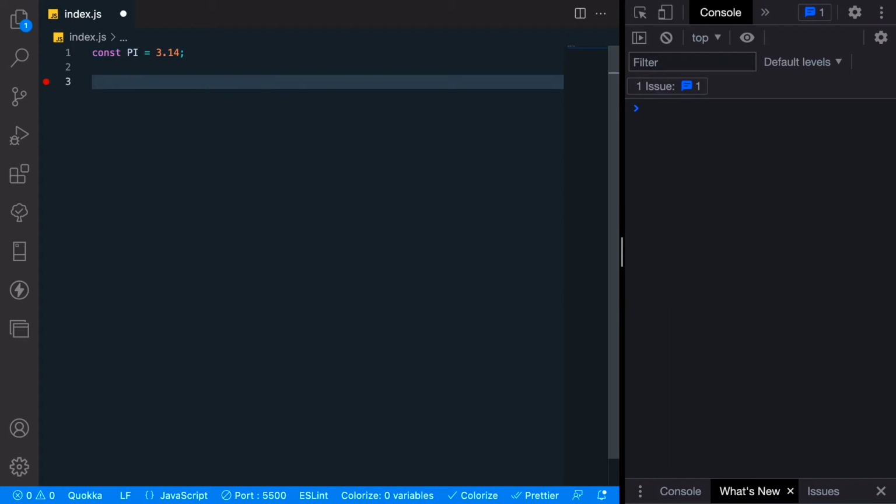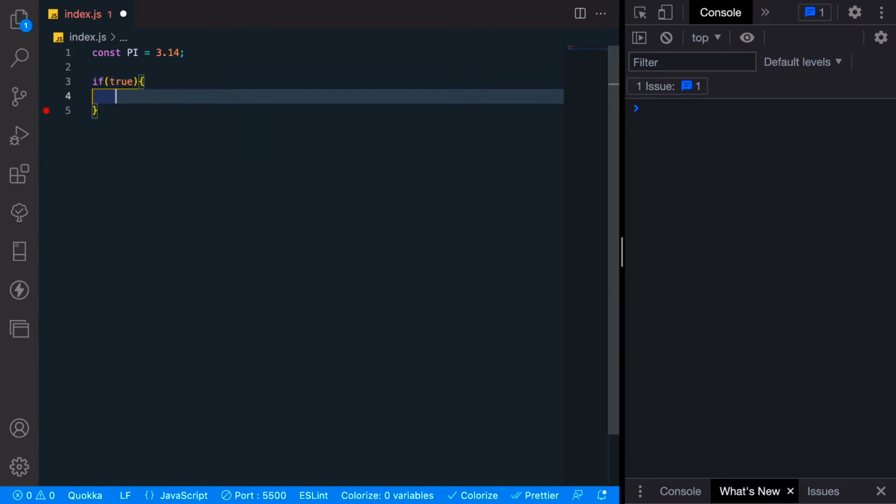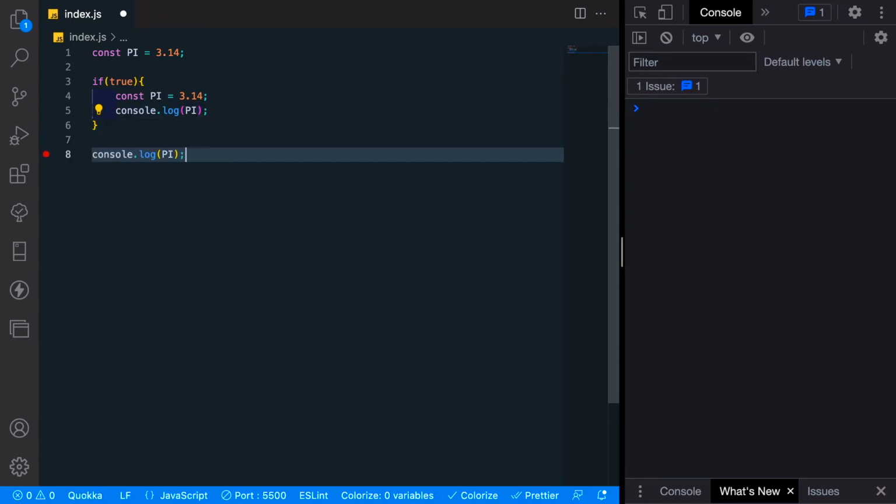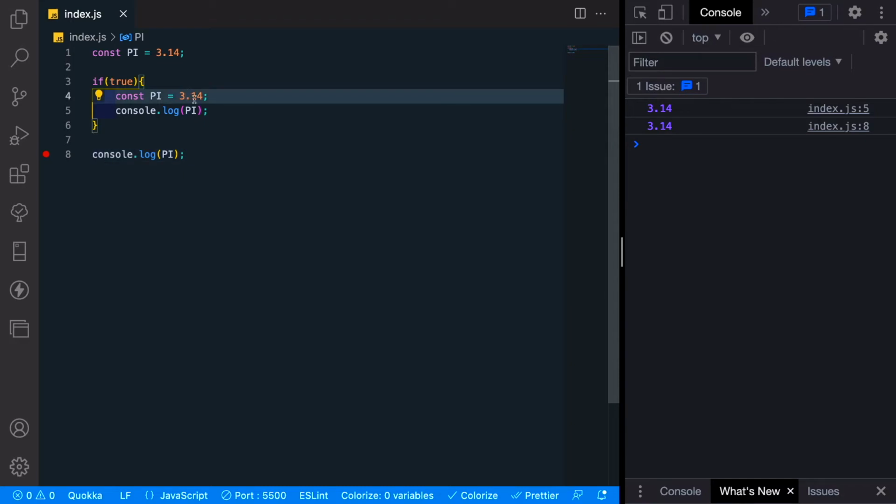So when it comes to scoping, I can declare a block of code and initialize the same constant. You can see that there's no error. So I can console log the value within the block of code and also outside the block of code. Let me change this to make it pretty clear. There are different values. And we can see that there is no collision because it is block scoped.